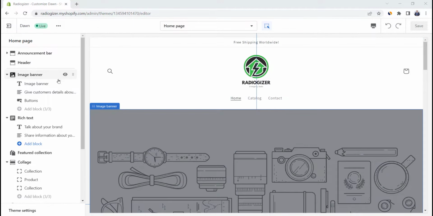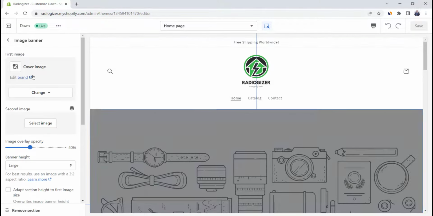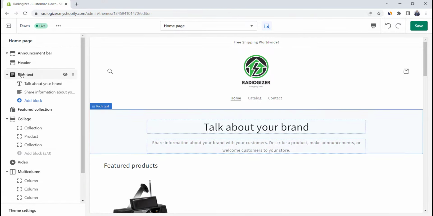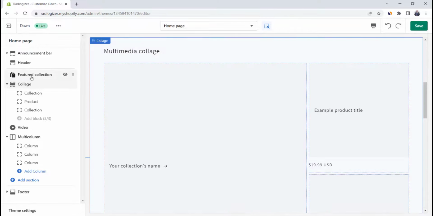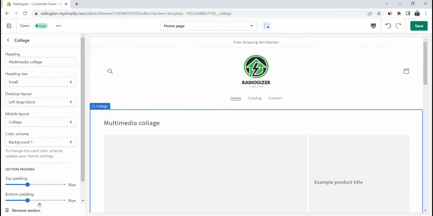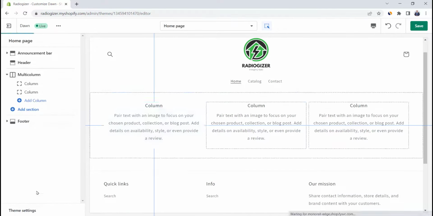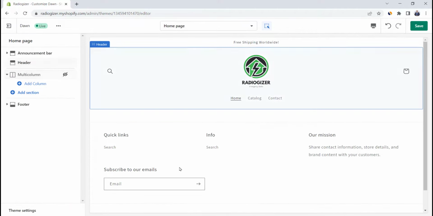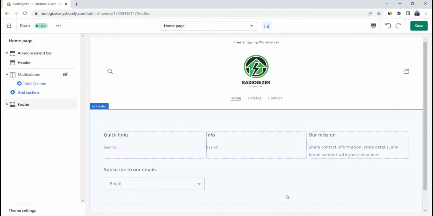Make sure to save all changes, otherwise you're gonna lose them. Now, we're gonna delete the rest of sections and start adding them one by one. Click on Image Banner, go down and click on Remove Section. And we're gonna do the same for Rich Text section. And also delete the rest of sections. I will fast forward the video to save time. And now, our homepage looks clean, and we're gonna start adding sections one by one.